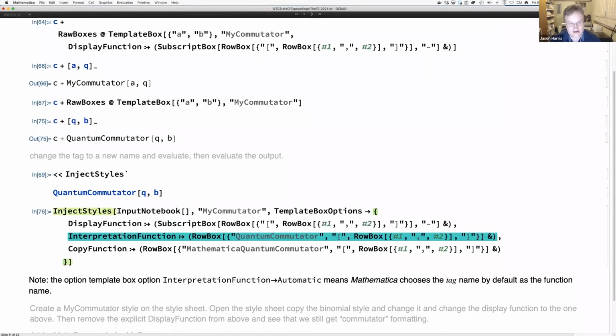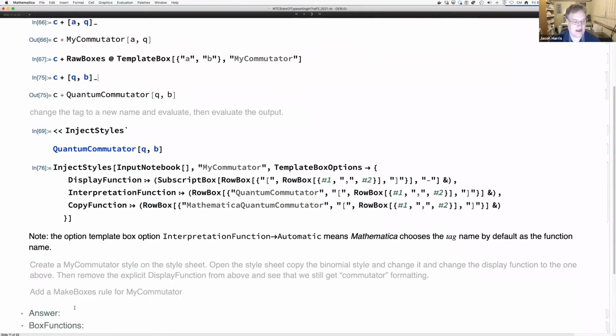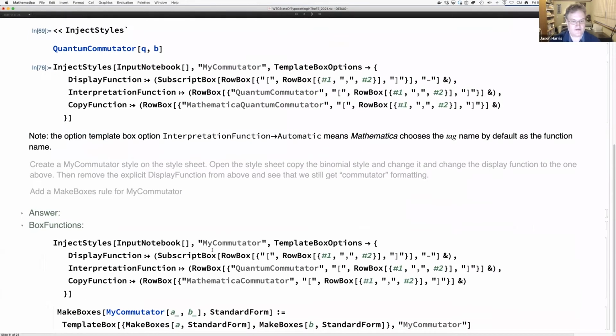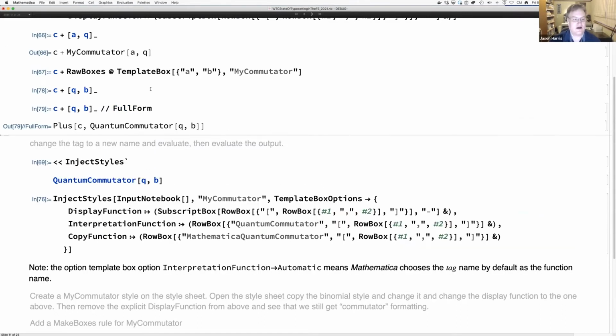The interpretation function tells Mathematica how to interpret it, and the copy function tells Mathematica how to actually write this out to external programs. And we put this all in the style sheet, so of course we don't need to put it on any one particular thing. And we could turn around and make a rule for this and make it a quantum commutator, for instance, here, a make boxes rule. It's pretty simple. And so now as we enter that, we get this whole thing and it's working. We've extended this with just a make boxes rule, and we have a full quantum commutator.